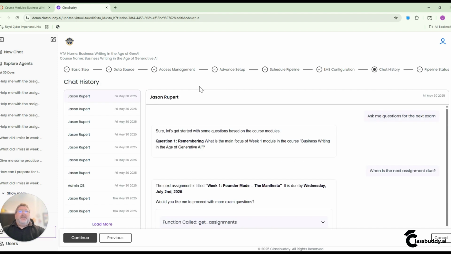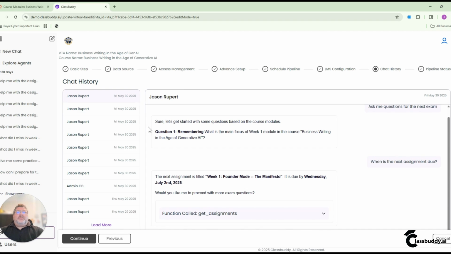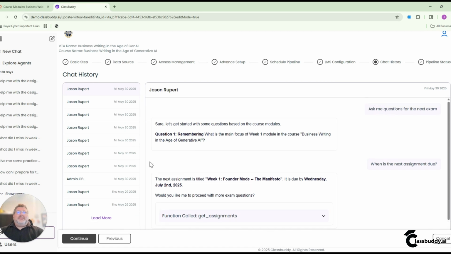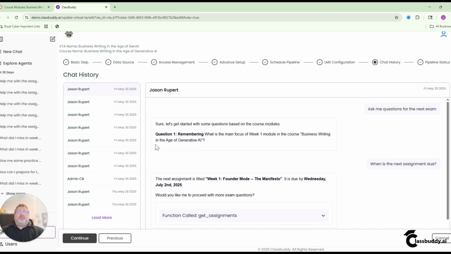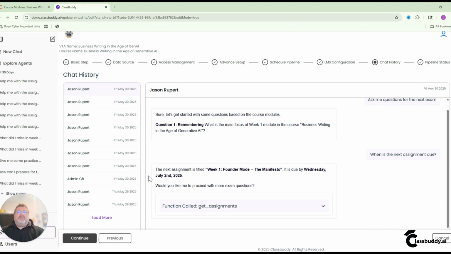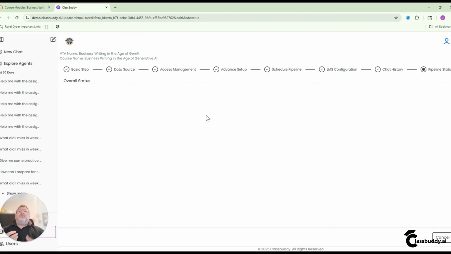I just mentioned chat history a moment ago. Here's a look at what you will see when you're reviewing those chat logs. Again, you can see the questions that were asked, the answers that were responded, as well as, it'll reference any issues or anything that came along during that interaction. Under pipeline status, this is where you would see the updates. Did it update last night? Is it in the process of updating? And so on.